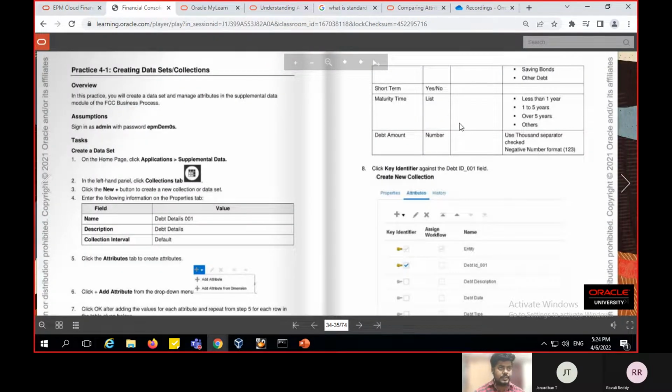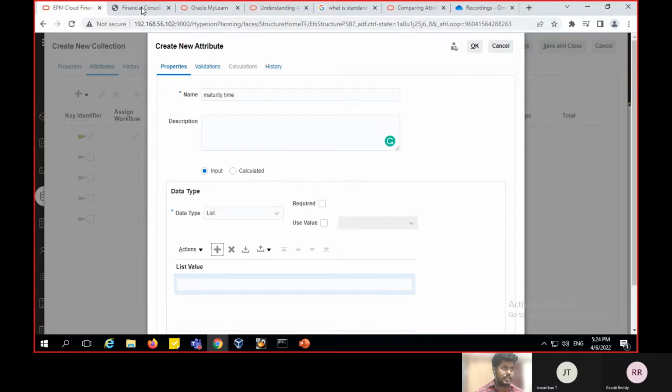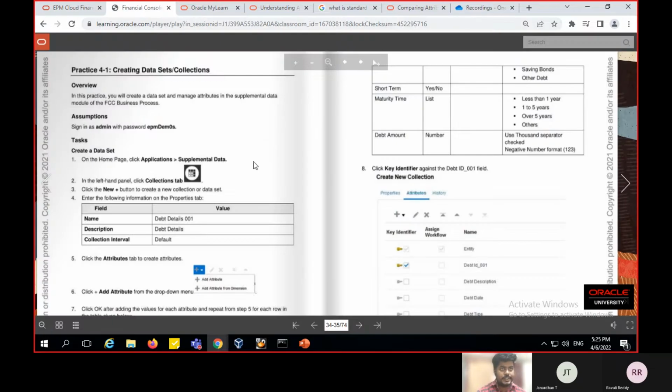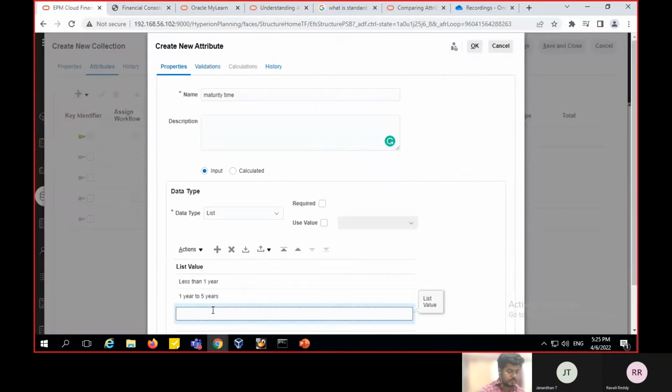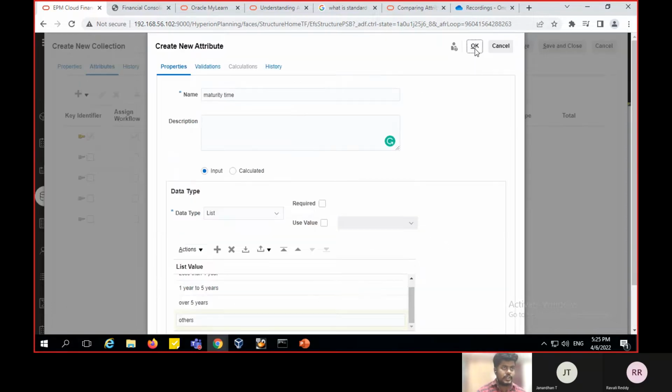Maturity time is the list type. In the list type, you can give other columns: less than 1 year, 1 year to 5 years, and over 5 years and others. Likewise, you can give all the values.